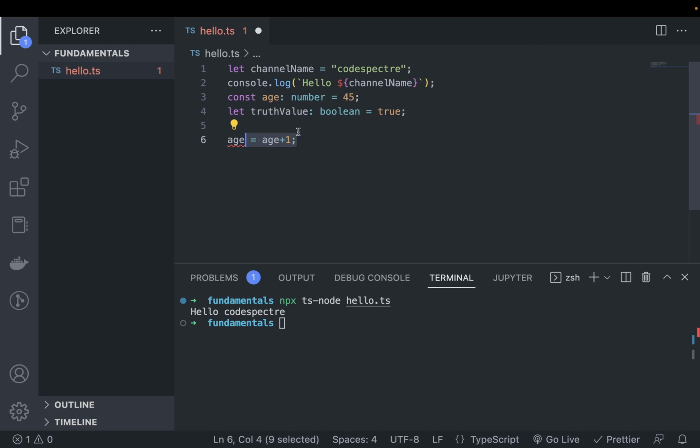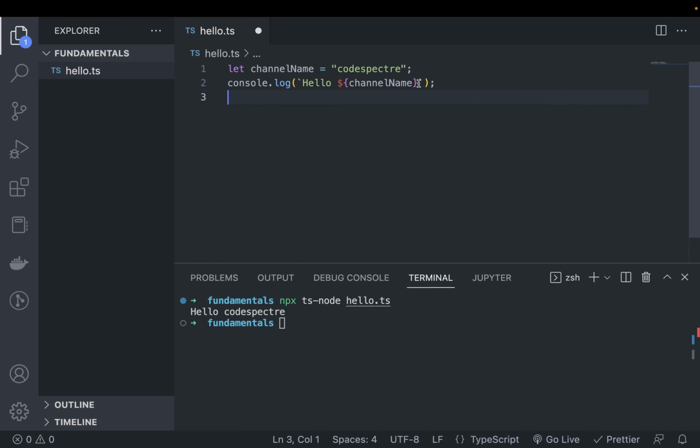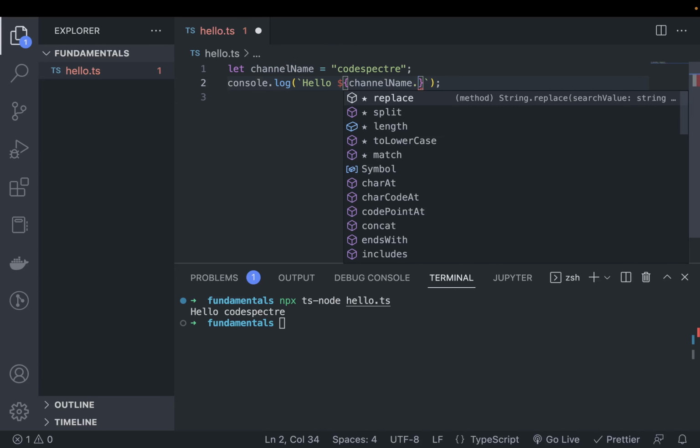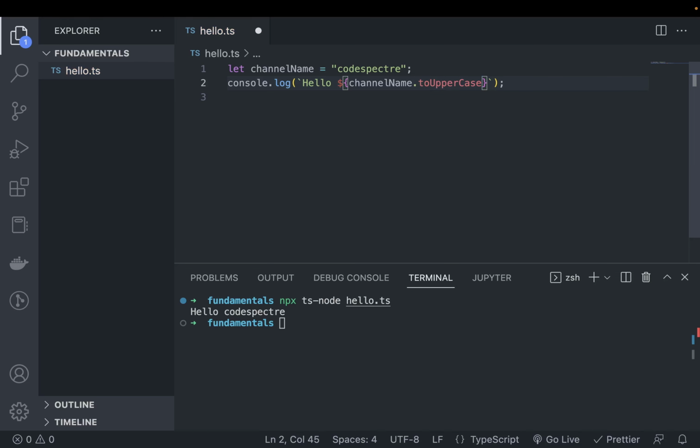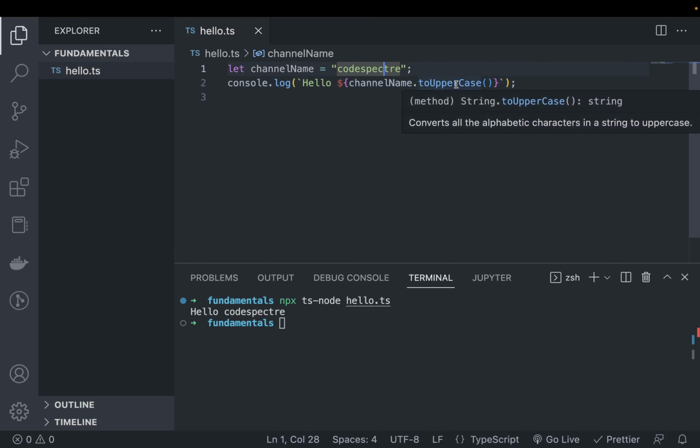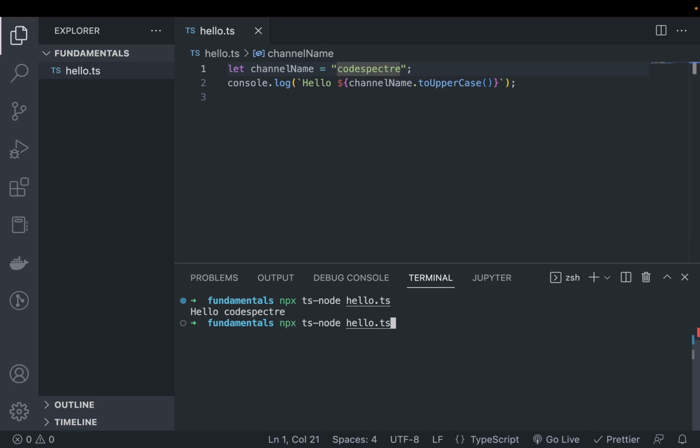Each primitive, strings, numbers, and booleans, has its own possible operations or even functions that you can use with them. So let's take our string, for example, channel name. Let's get rid of this, and let's say hello channel name, and then we're going to put a period after that, and then go to uppercase. Now, as you can expect, this is going to convert all the characters in our CodeSpector variable to uppercase. So let's run that and see. Just as we thought.